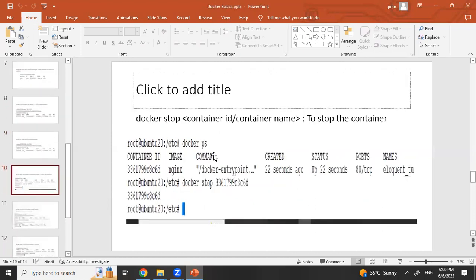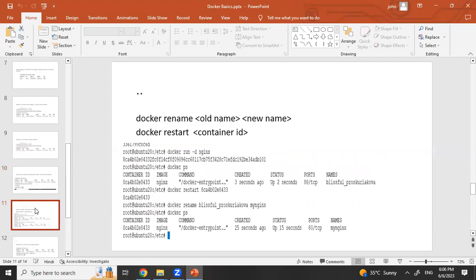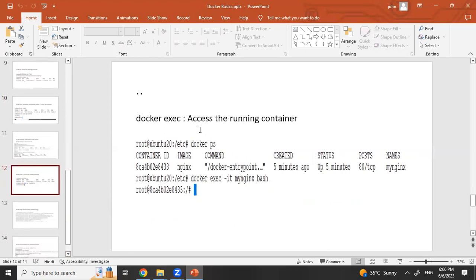The next command is to stop the container. I will use the command docker space stop and the container ID. Give the container ID and it will stop the container. I can also rename the container or restart the container. Next is docker exec. I want to run something inside that container and go into the bash console inside it. How will I go? I will run the command docker exec -it, where -it is interactive mode, give the container name, that is my nginx, and bash. Immediately it will go to the bash console of that particular container. So the docker exec command is the one.